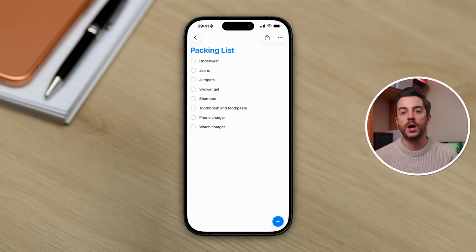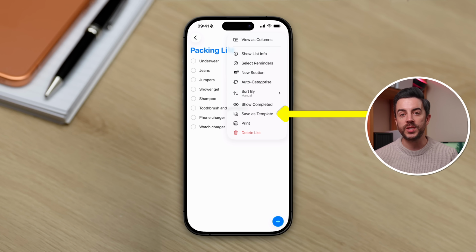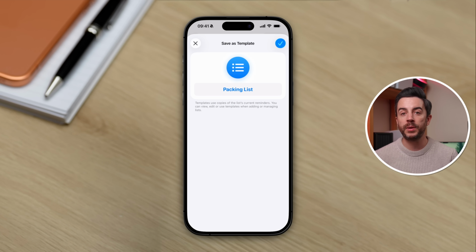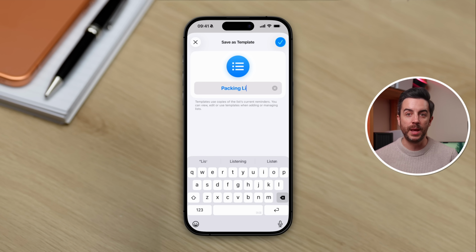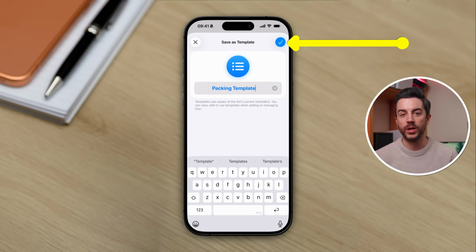To do this, start by creating the actual list itself. You can see here that I've got a list of items that I'd usually take with me on a weekend break. Once the list is ready, tap the ellipsis in the top right corner of the screen and choose Save as Template. Give the template a name. Remember, this is the name for the template itself, not the name of each individual list that you create from it, so name it accordingly. Then press the blue tick in the upper right corner.